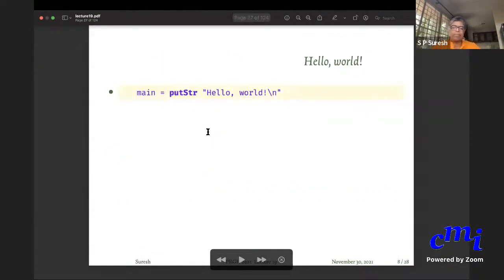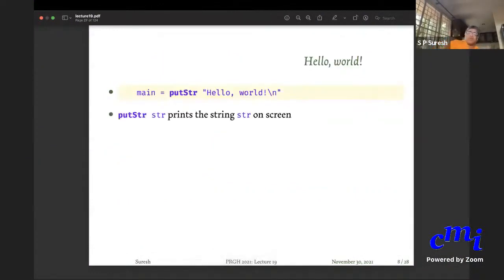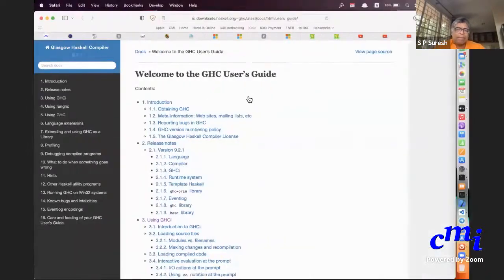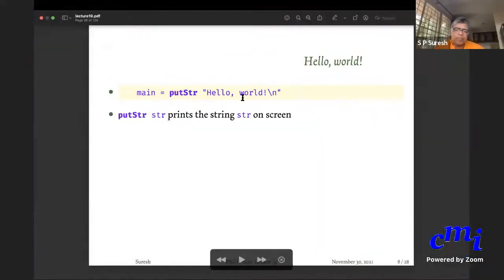And okay, that's a program. That's my hello world program. Put string accepts a string as an argument. Okay, this hello world, this \n is a string, because it is embedded inside double quotes, so that's a string. And I am putting that string on the screen. Okay, this prints the string str on the screen.